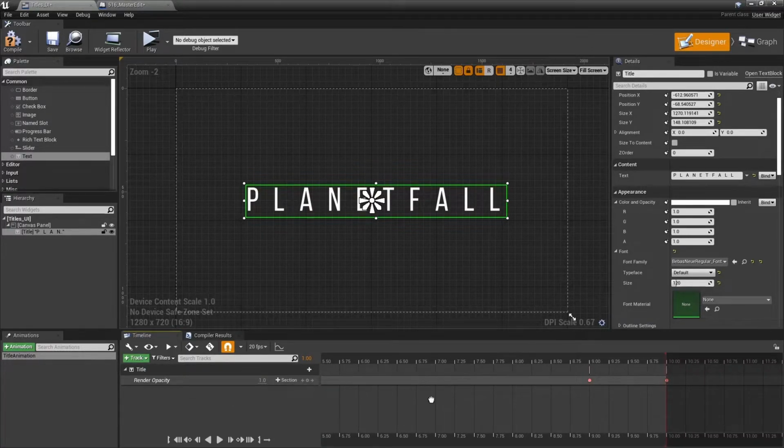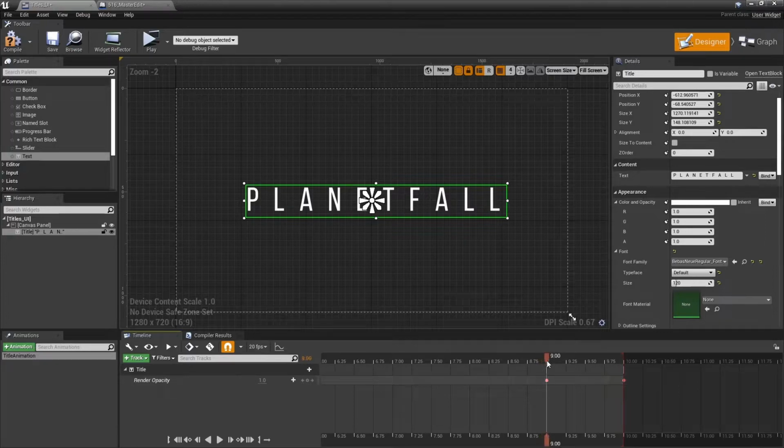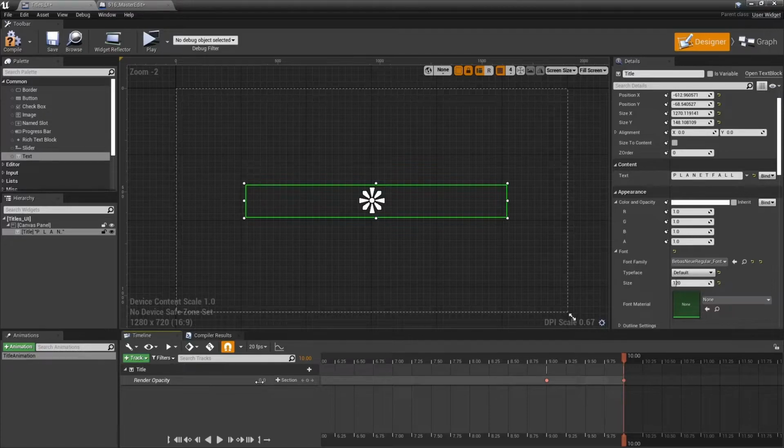Moving forward here, and I'm scrubbing through this or moving my view here by holding down the right mouse button and dragging. All the way at 9 seconds here, I have one keyframe still at render opacity 1, so I've remained constant there. And at 10 seconds, I'm back to 0 with another keyframe, so that fades us out.